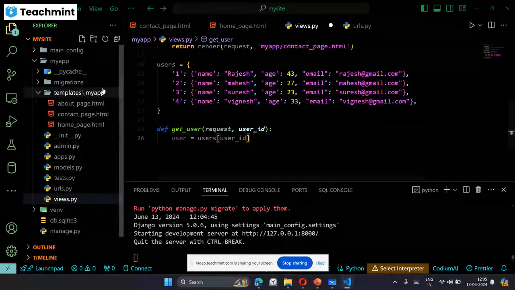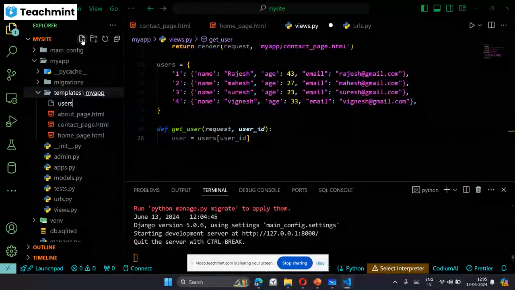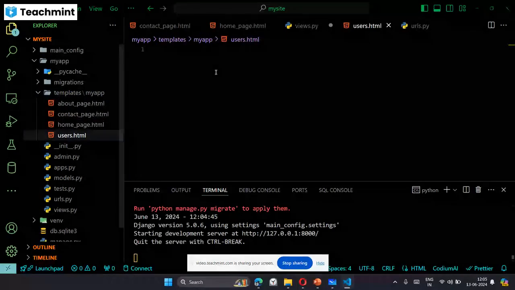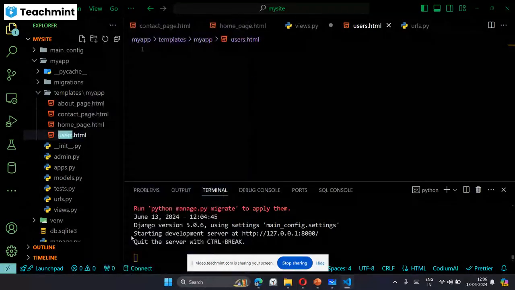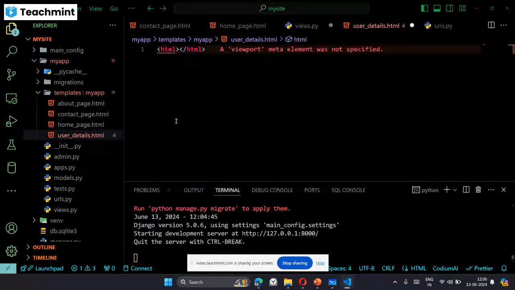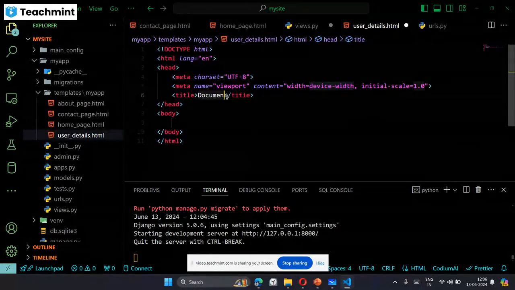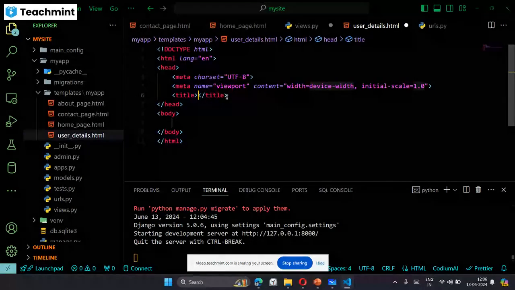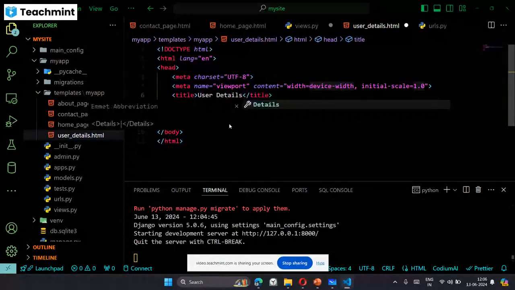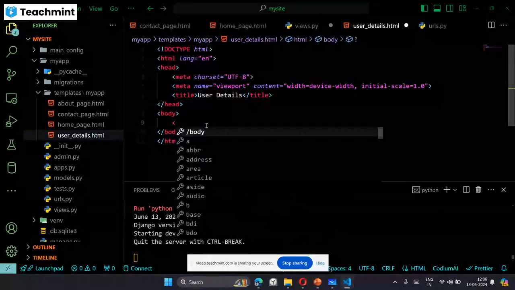For that, first I have to create a page which is called users.html, or user details. Okay, so let us consider this as our HTML page.